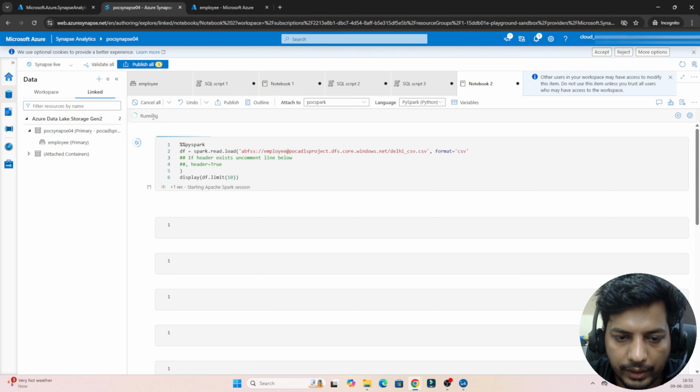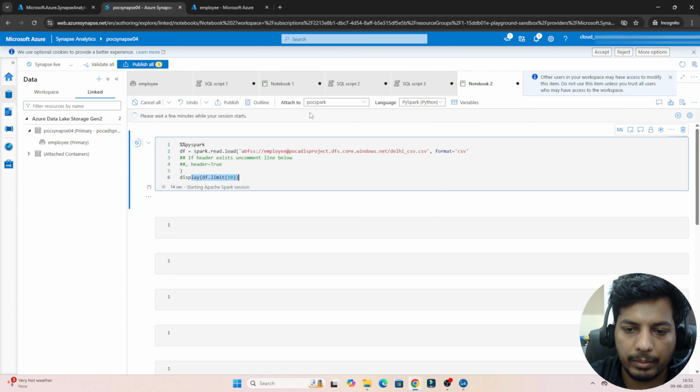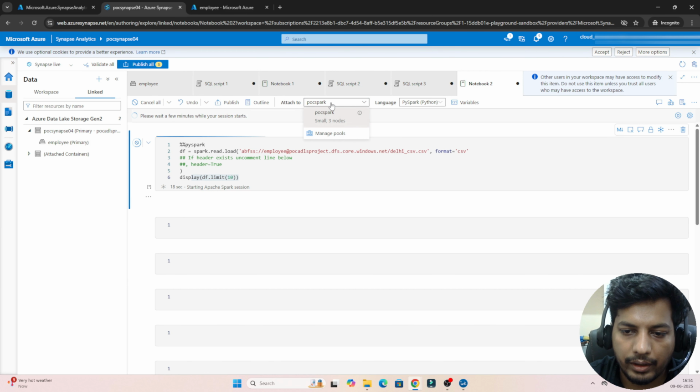You can see it is connecting. It is running also. It will take some time to start the cluster. Once it starts, it is going to read this particular file, create a data frame and show the data. So with the help of that Spark pool, we have created a cluster and we are executing. You can see it is saying a small, 3 node cluster.